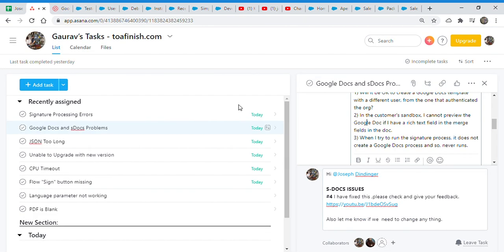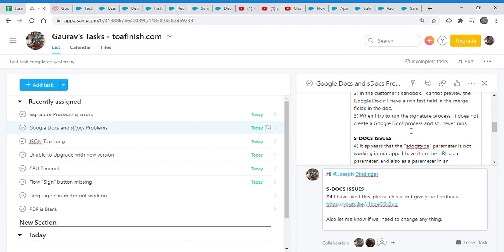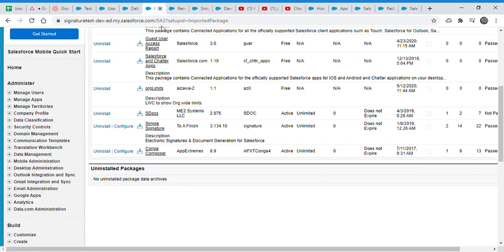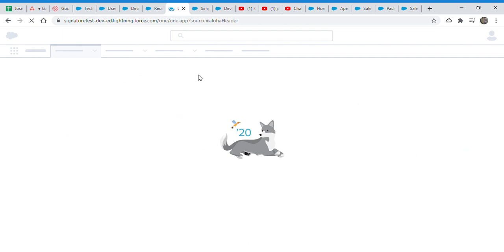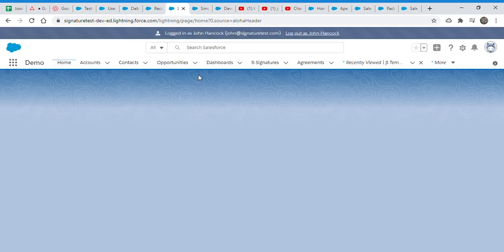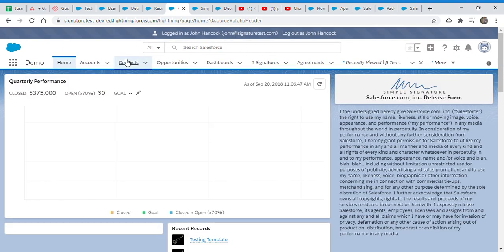And the third thing: when I tried to run the signature process, it did not create a Google Doc process, and so it never ran. Okay, so I fixed this issue, and I want to show you how it's working now. Let's go back to Lightning. Sorry for the long video, I think I took a lot of time on the first issue.